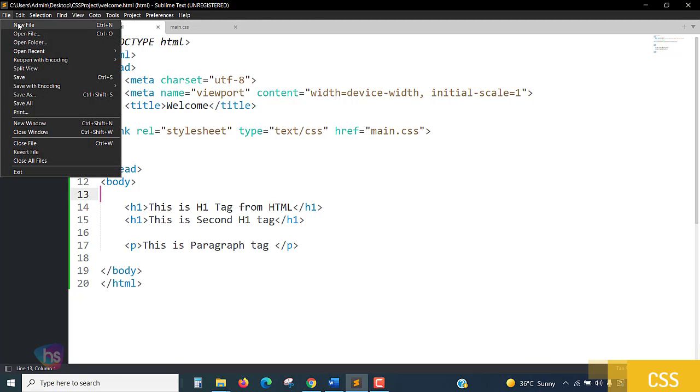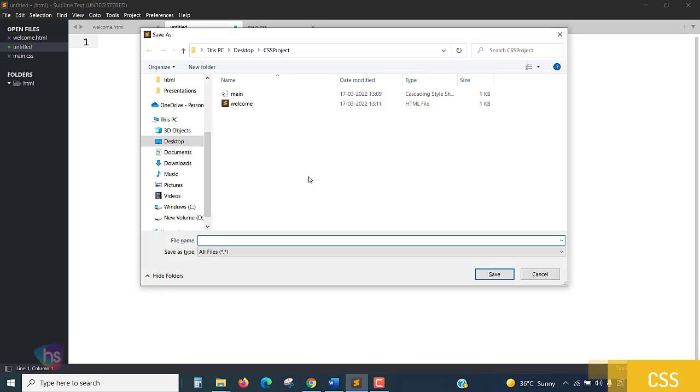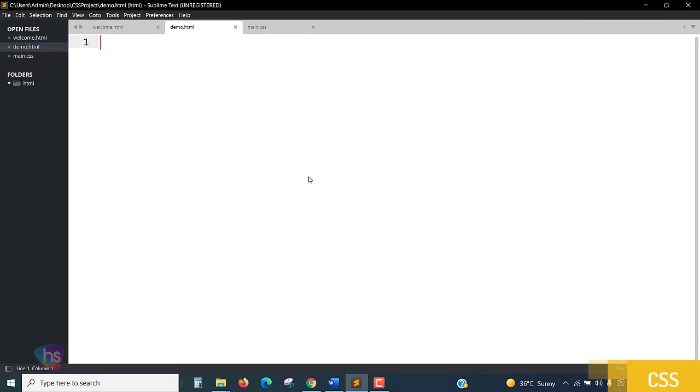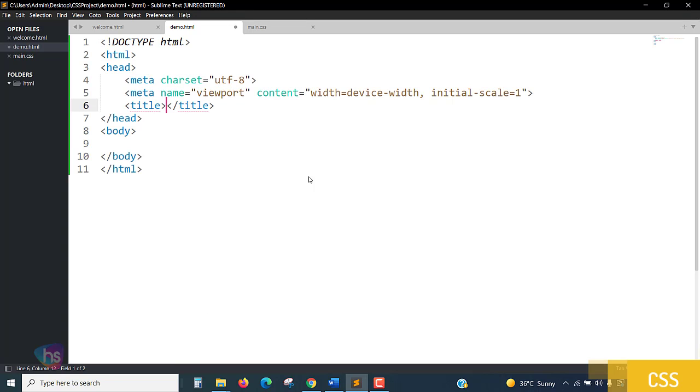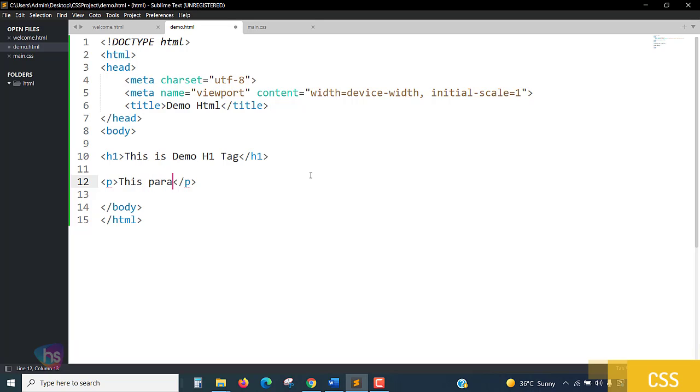I'm going to create one more demo file of HTML, with the extension demo.html. Here I am going to prepare a very simple demo HTML. I'm adding an h1 tag, this is demo h1 tag, and one more paragraph tag, paragraph for CSS test.